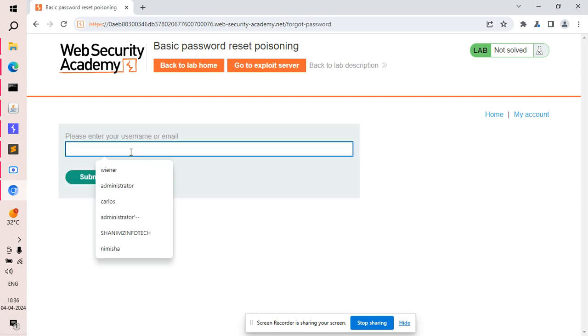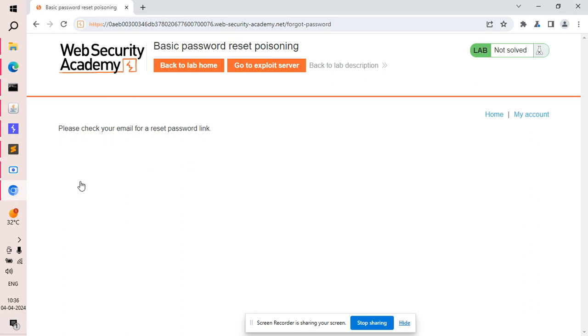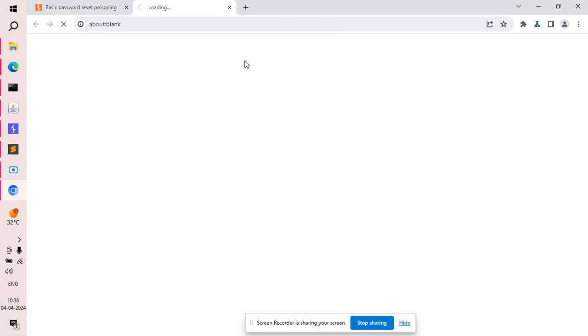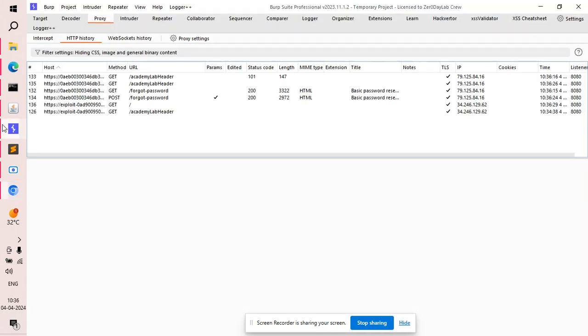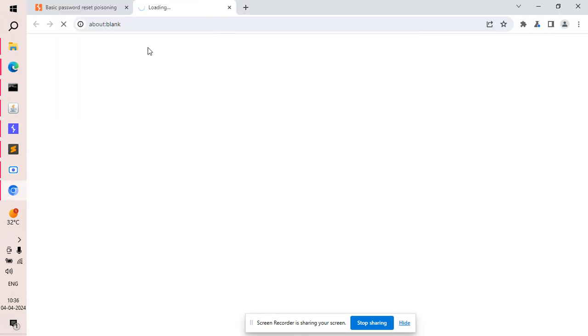So here, I have an account, that is VNR. Submit a request that I forgot my password. So please check your email for the reset password link. So go to the exploit server, and at the bottom of this page you can see an email client which consists of the attacker's email. Okay, wait till it gets loaded.